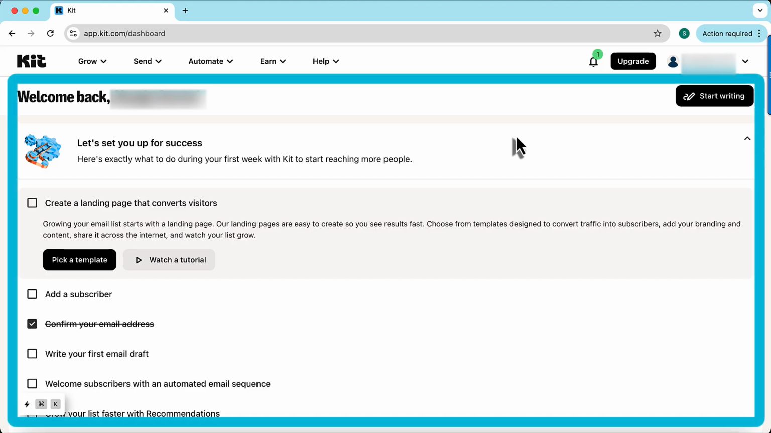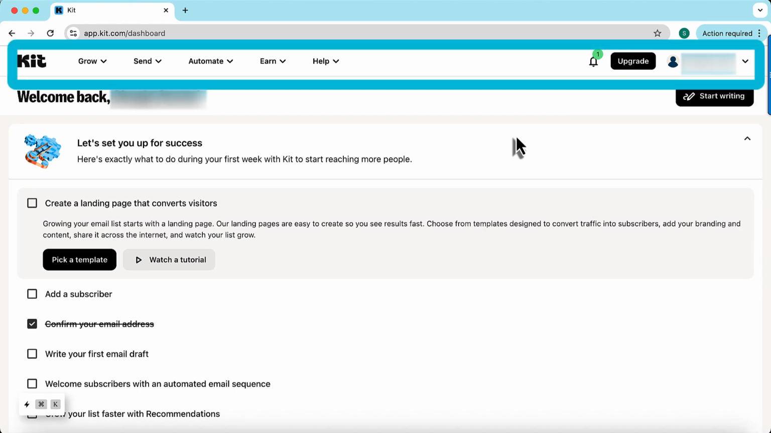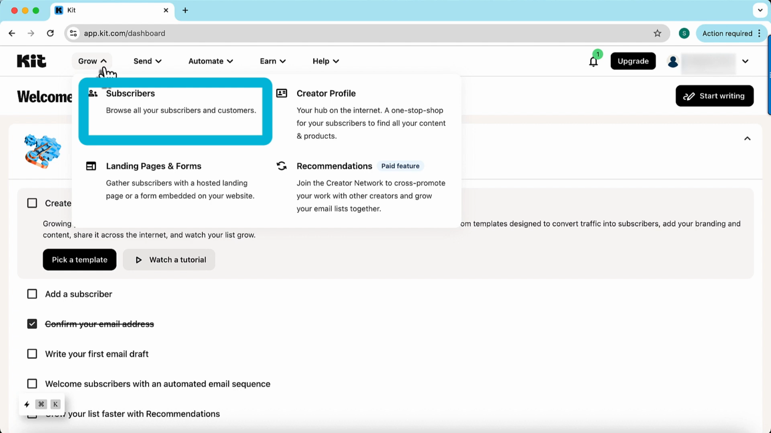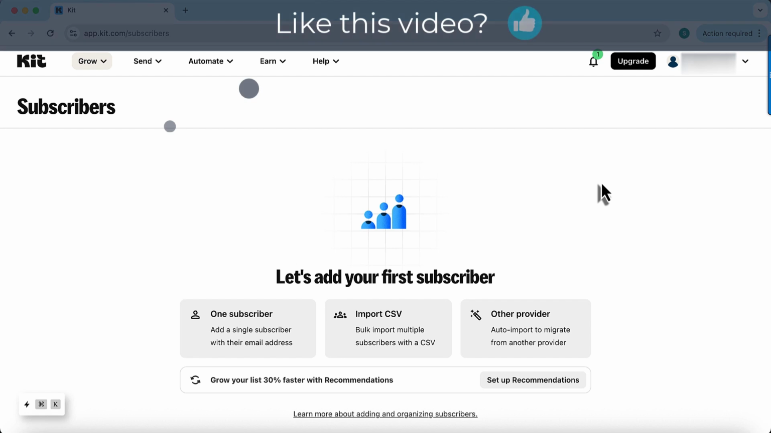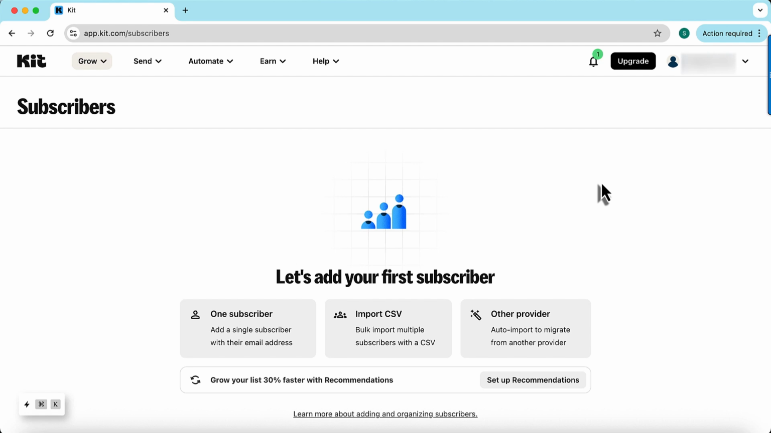Alright, this is the dashboard and the main menu bar. From here you can access all Kit's tools and features. This is your email list, your people. These are the individuals who have trusted you enough to give you their email. You can tag them, organize them, and understand who they are here. This is your core asset. No subscribers equals no business.